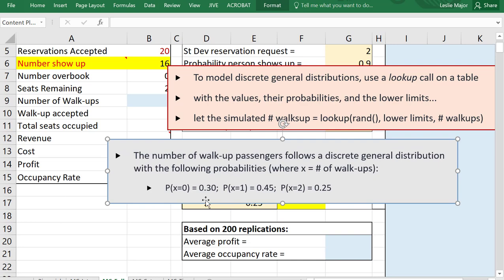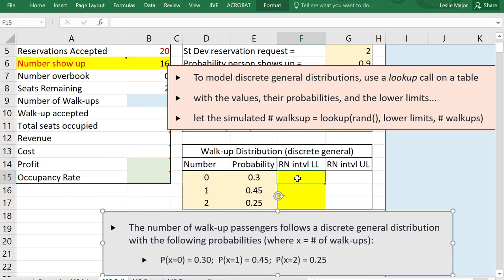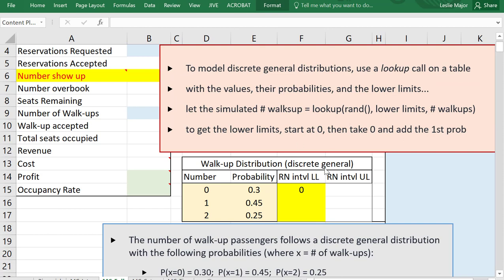Again, we would be given these, or you would collect them based off of past data. You'd look at how many times you have each of these scenarios happening. And then finally, you make these lower limits. And these lower limits you get by doing the following. Start at 0. Okay. And then take that 0 and add the first probability to it. Oops, sorry, that should be a plus there. Okay. And then copy that down.